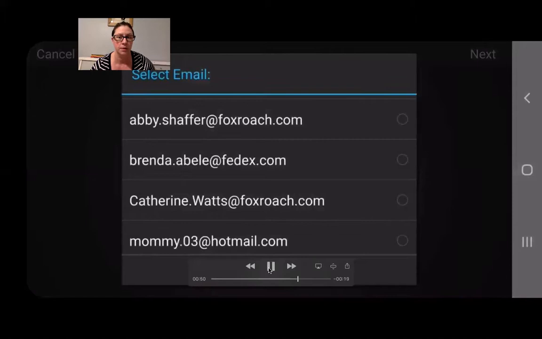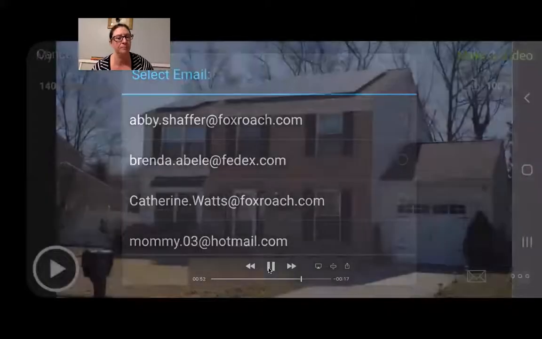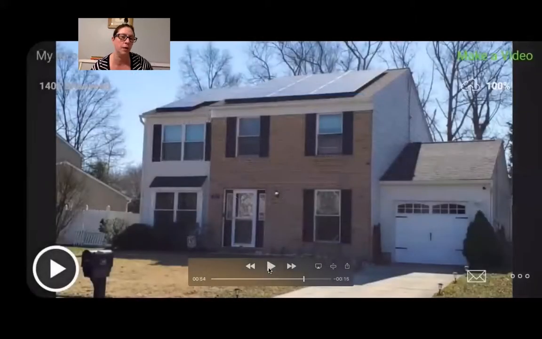Hit next in the upper right. Off it will go and it looks like an email coming from your Fox and Roach email account. Okay, so very easy. Now I'm back to the saved video, and instead of emailing it, there's also this other option of the 3 dots down here.